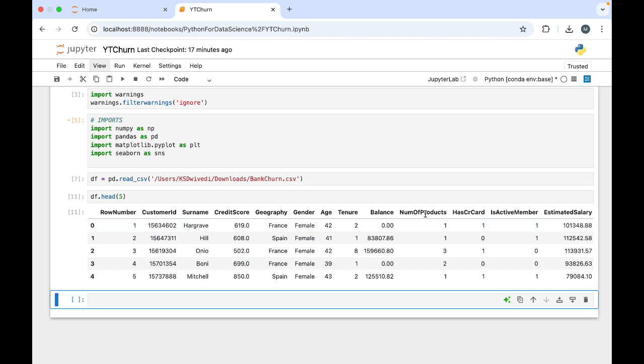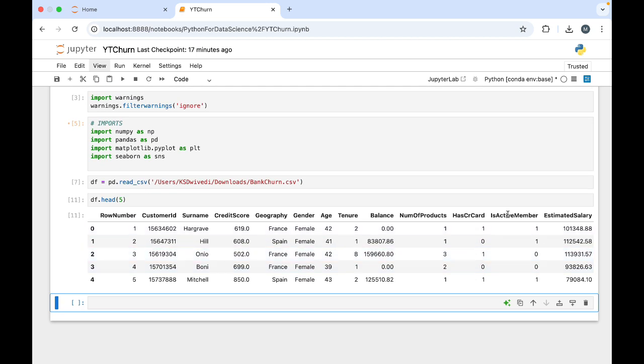Number of products, now this is not required. Then has credit card or not, this is also present. 0 and 1 you can see over here, meaning yes, no, yes, no, not following any sequence. They are having it or they are not having it. The information is there.